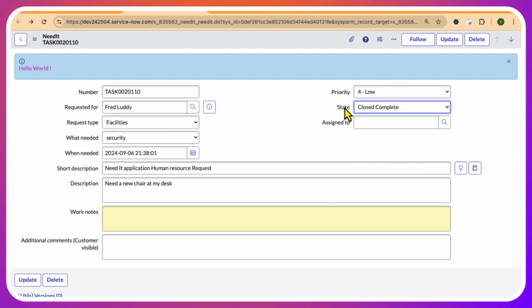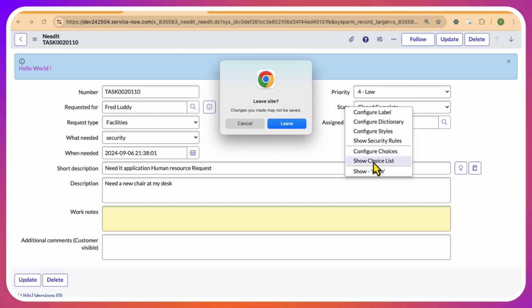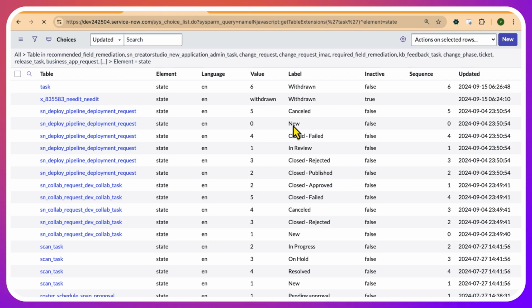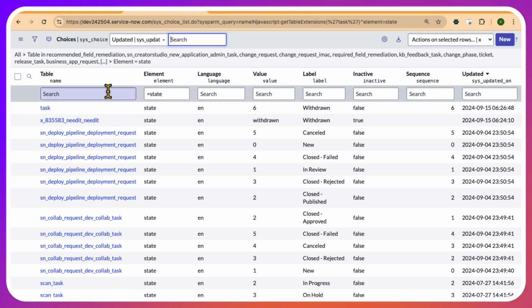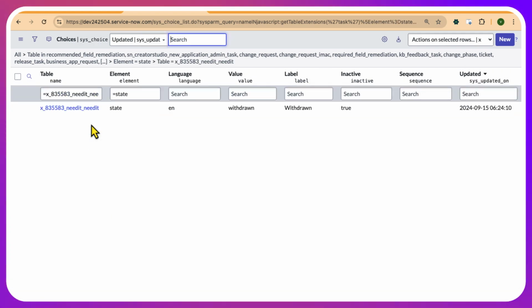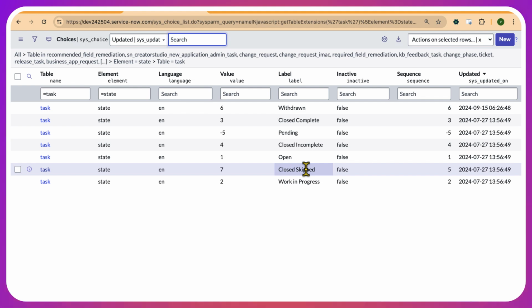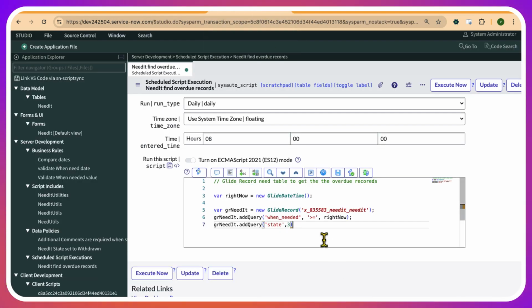So let's go here, show choice list. We have to get the backend value of the state. So this one we have is closed complete. That is the 3. The value for the closed complete state is 3. So let's go here, 3.